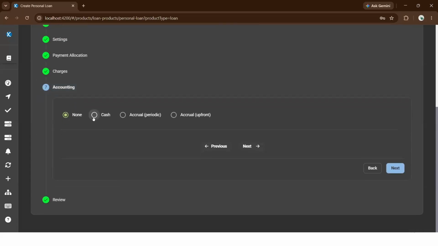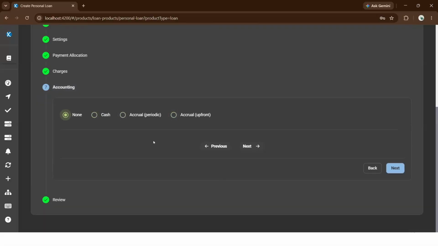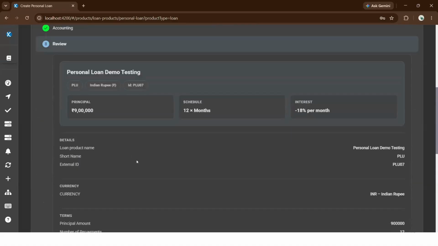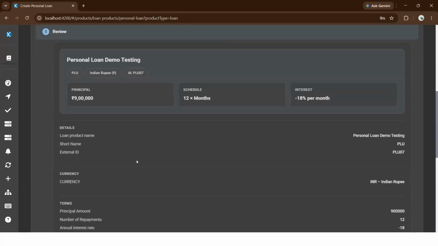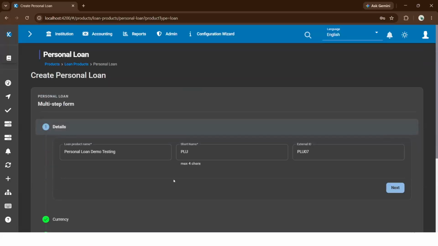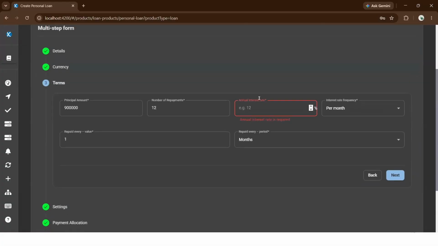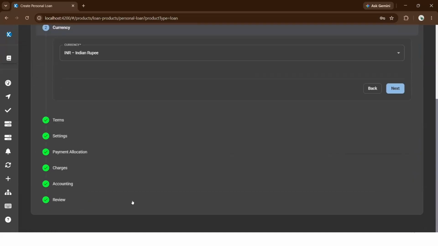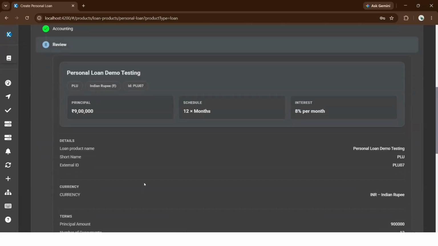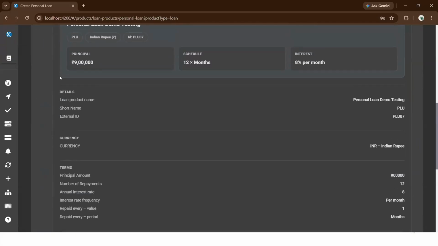And the accounting part, if we change into cash or accrual, upfront or periodic, it will give more UI fields. But for this demo, I will show only the none type. As you can see, this is the review part of the loan product. So the review part is very user friendly. The user can see the values which he entered in the form. So these are the values.